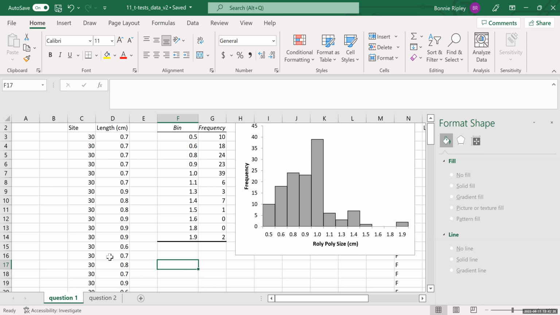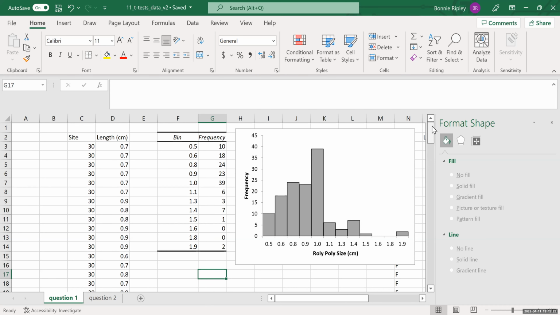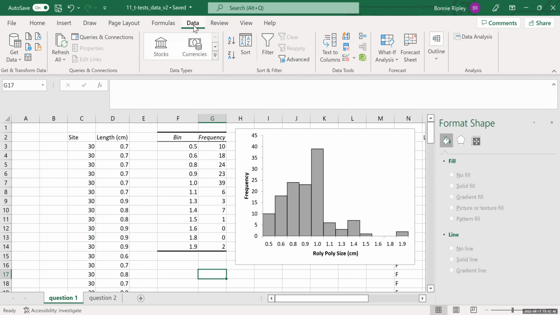All right, so we've made a nice histogram here. I'm going to show you how to do a 2 independent samples t-test for the first set of data, and then you'll be able to do it for the second set of data as well, because it's exactly the same. It's very straightforward. All right, so we're going to go back to our data analysis tool pack.